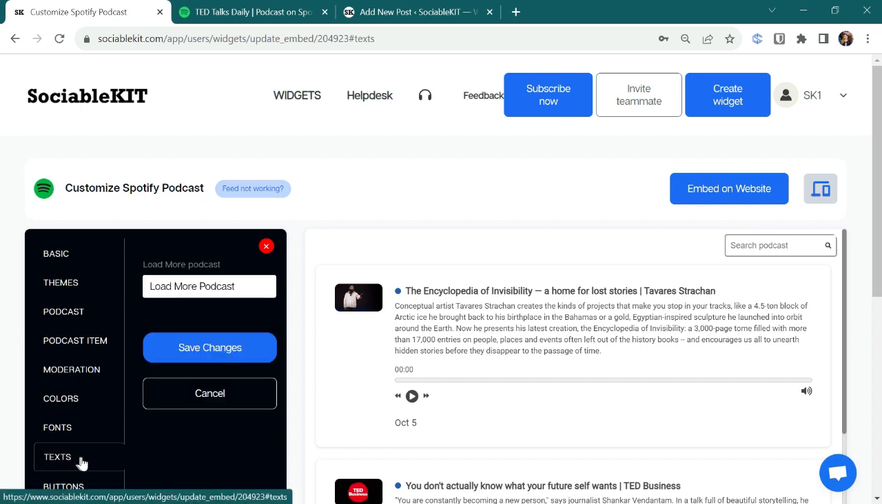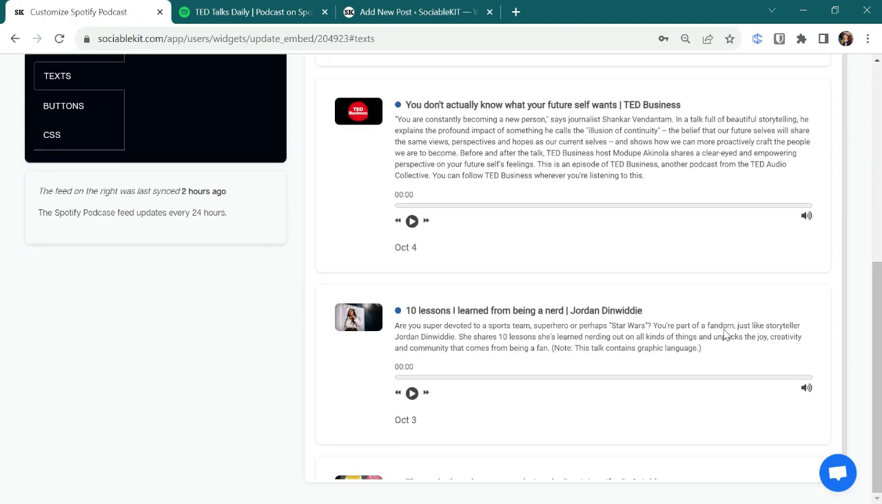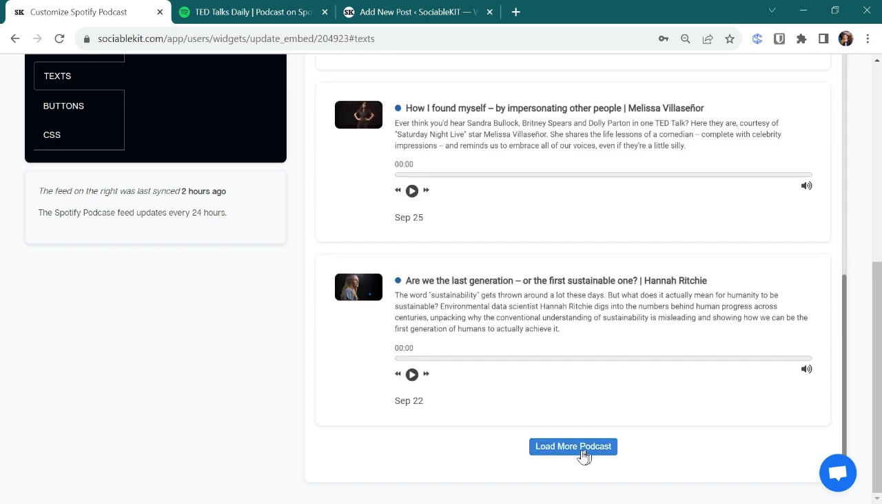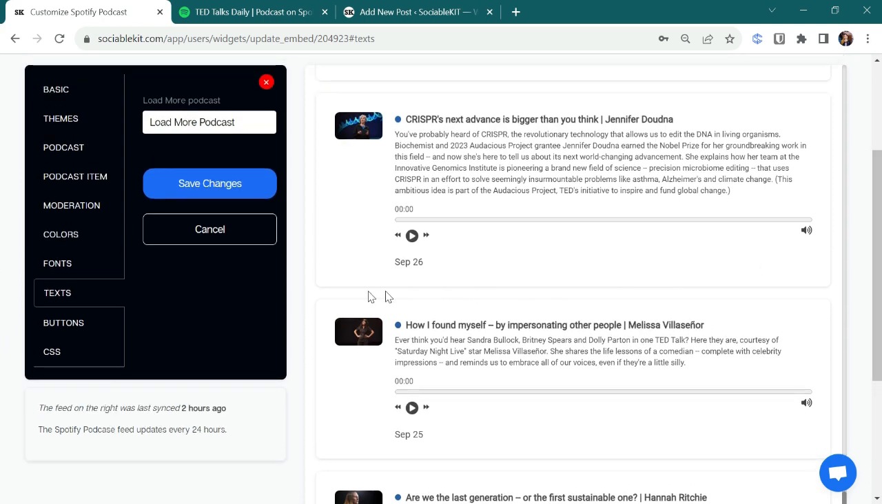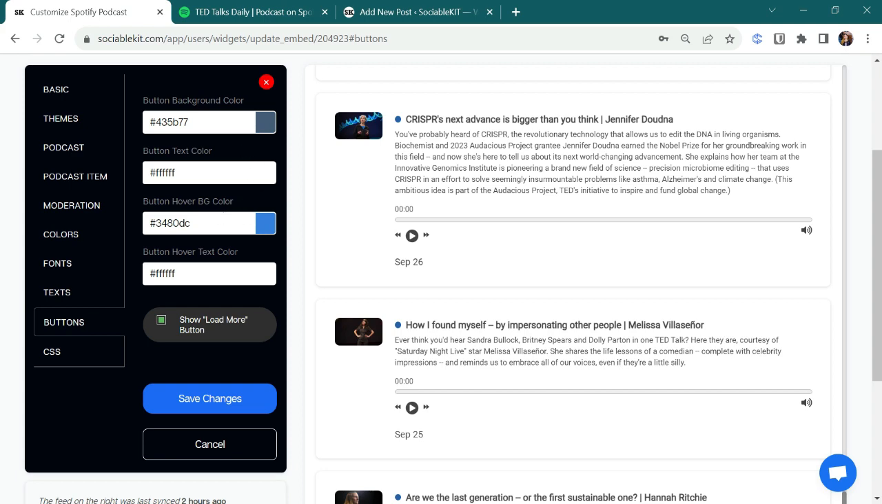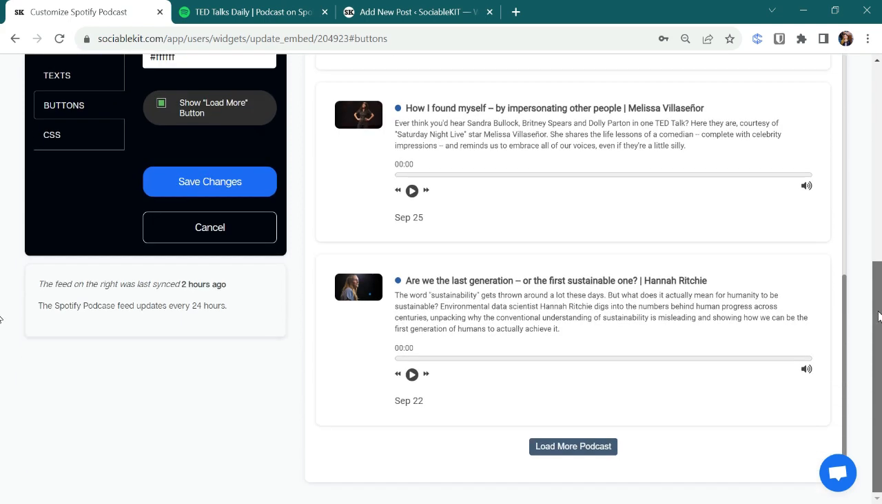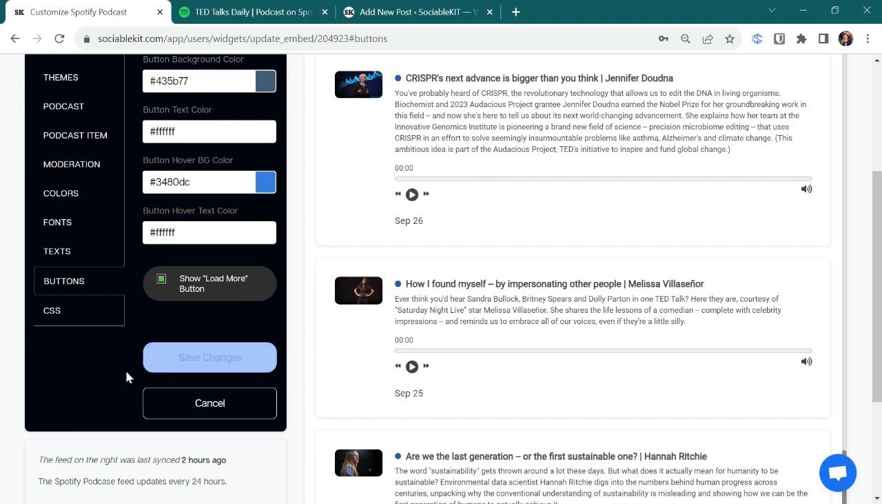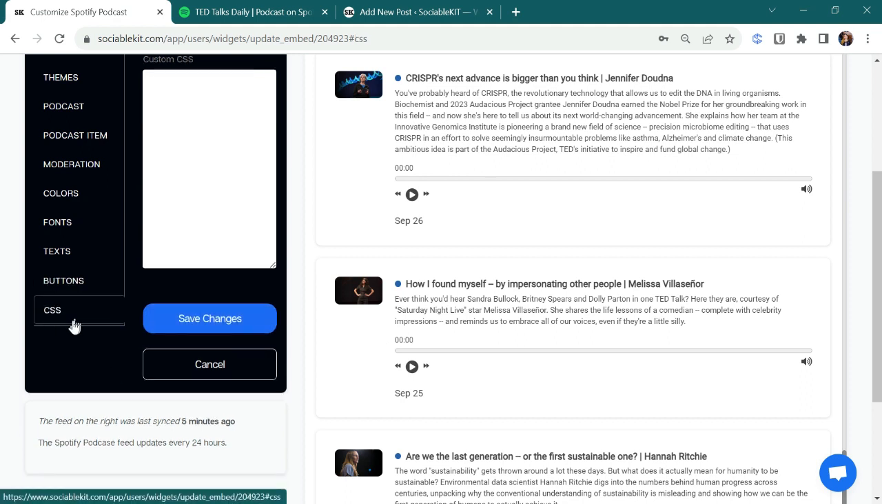In the text, you can change or edit the load more podcast text on this button. And you can also change its color by customizing these options. You can change the color that you prefer on this button. We also have a CSS that you can use for custom pictures.